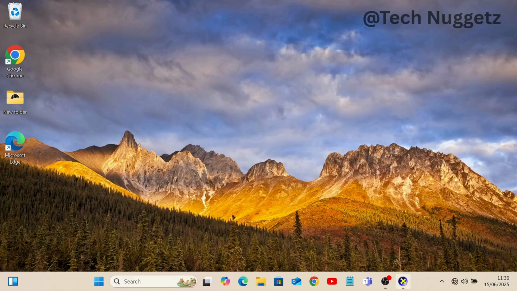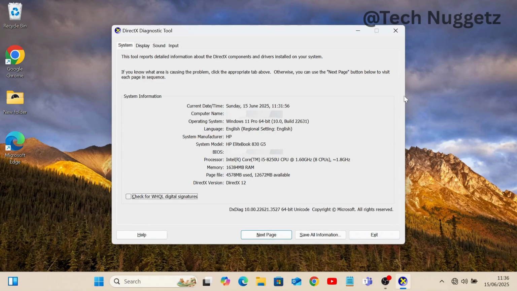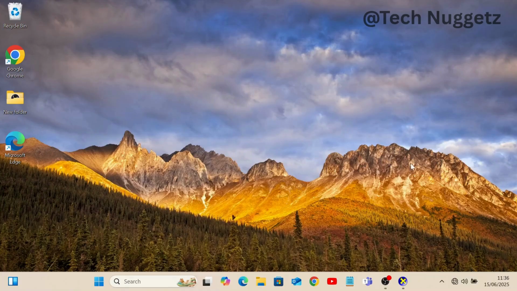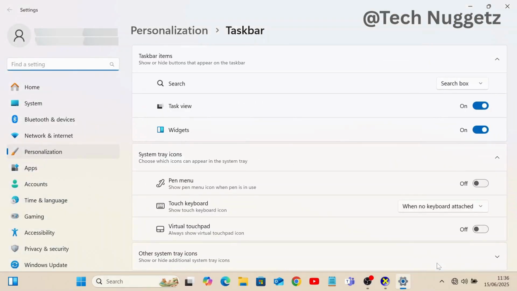Let me show you that this is Windows 11. Alright, there are two ways to remove time and date in Windows 11 taskbar, but the second method is shorter. Let me start with the first. Just right click anywhere on the taskbar, click on taskbar settings, and it will bring you to this page.